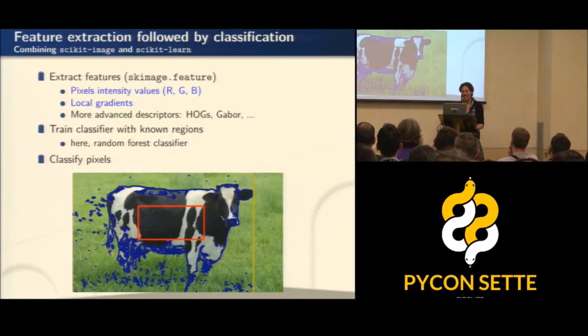Yeah, okay. But first, when you want to use a classifier, you need to have features, and this is where the functions of scikit-image can help you. And for this image, the features were quite simple because they were mostly statistics of the local gradients. But you also have more advanced descriptors, like Gabor filters. We're starting to have wavelets as well. And then you can classify pixels.